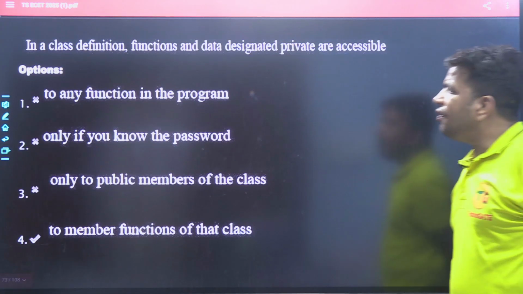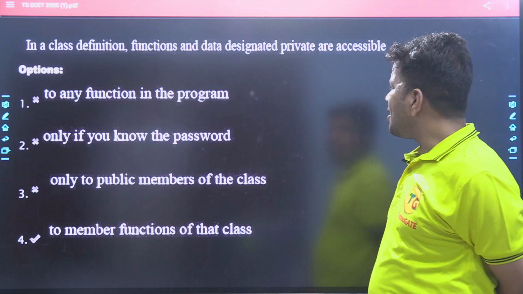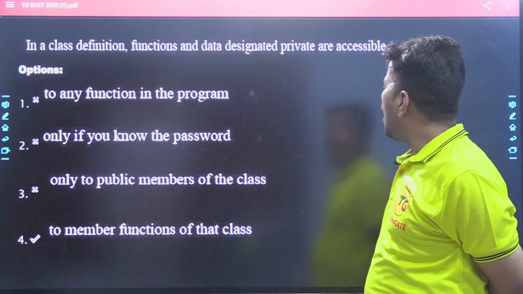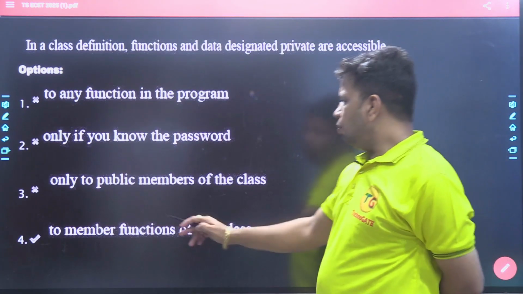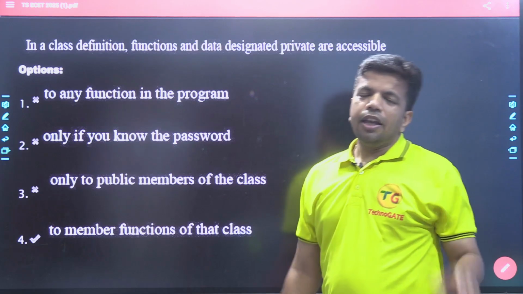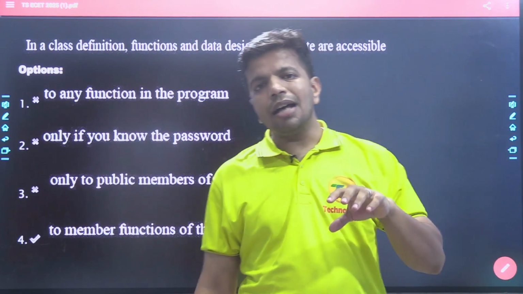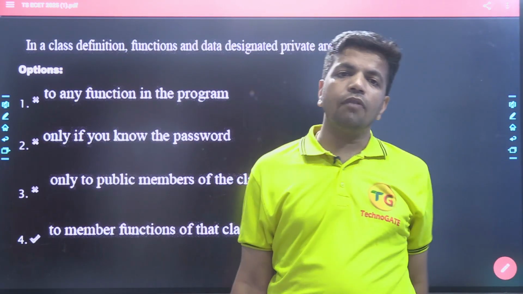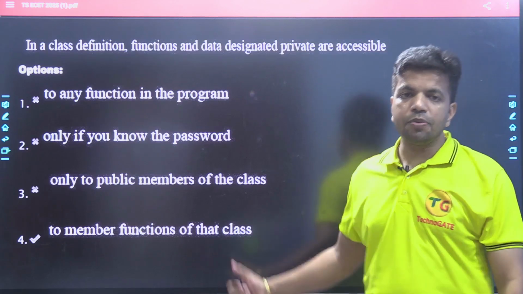The class definition, function and data designated private are accessible to member functions of that class. If we have a member function of a class, then it can access the private variables of that class also. You can go with the last option.